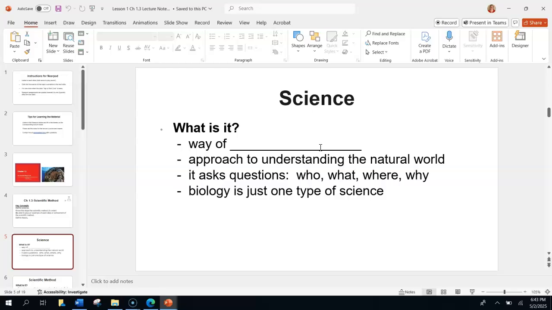So I suggest you either print out these notes and fill them in by hand, because that's an active learner, or you can type in the answers. This is what you need to study for quizzes and exams. So these notes are very, very important. This is similar to attending class in person.